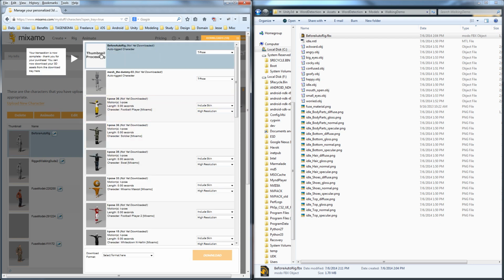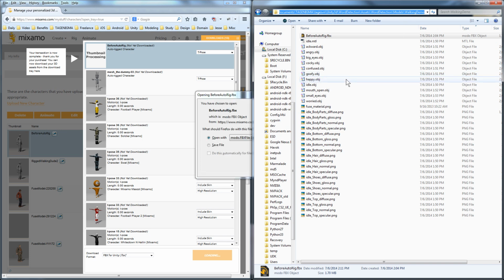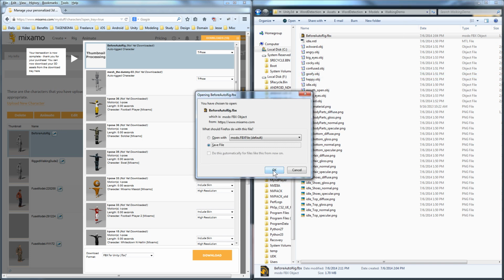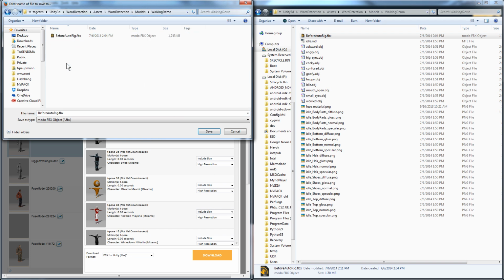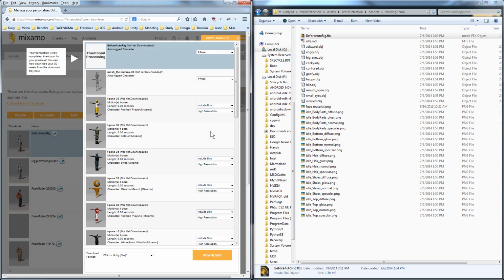Okay, click on the item we want. This is before auto rig. In the T pose, we want FBX for Unity. Download that. We're going to put it over here. Save file. Okay. Walking demo. This is after walking dude, after auto rig. Save that. Okay, now we have the walking dude after the auto rig, and we're ready for Unity.